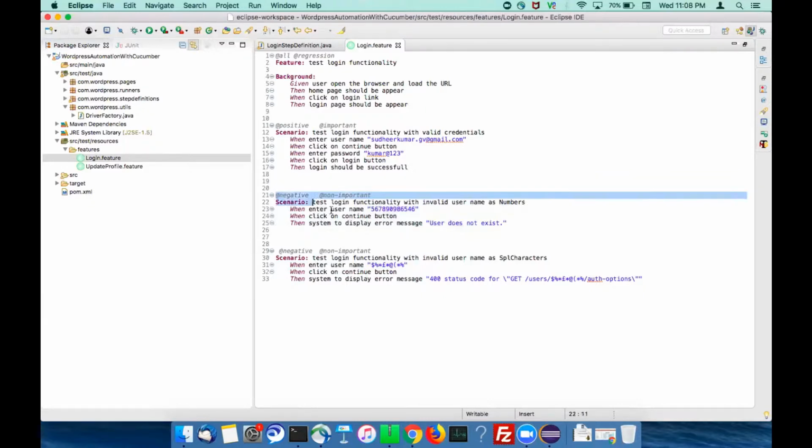In these two scenarios, the set of steps are absolutely same. The only difference between these two scenarios is the data that we are passing, the username and the expected error message. Other than that, the set of steps are absolutely same. Only the data that we are passing is different.